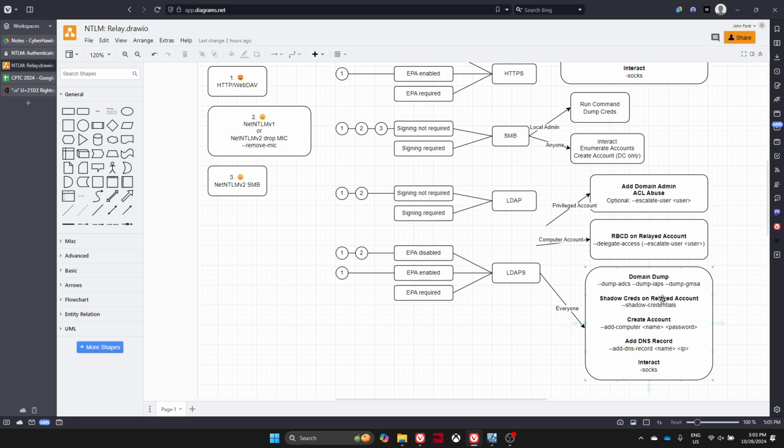So normally, when you relay to LDAP, let's say, you only have access to LDAP, right? You don't have access to everything in the domain as that user. But if you configure shadow creds on that account, you can use that certificate to request their NT hash, and then from there, you have access to everything as that user. So that's why LDAP is kind of like the win, LDAP or LDAPS, because you can do all these cool things.